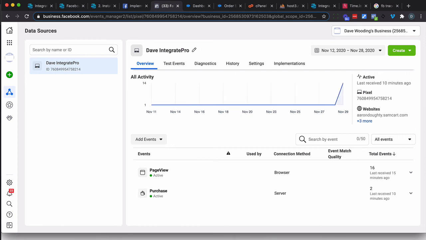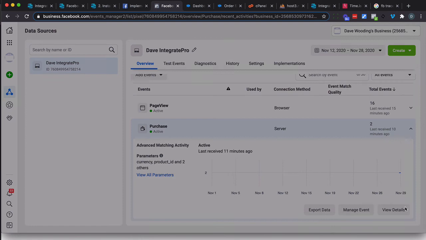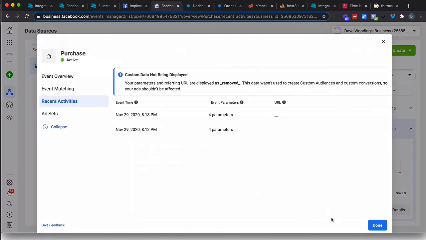Okay, it's been about 20 minutes and we finally have some purchase events. It's only showing the server. For whatever reason, the browser pixel doesn't seem to be sent over. And actually there were a couple purchases that went through while I was doing this.